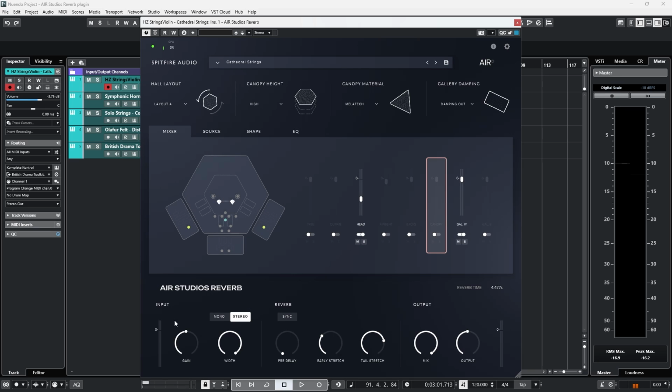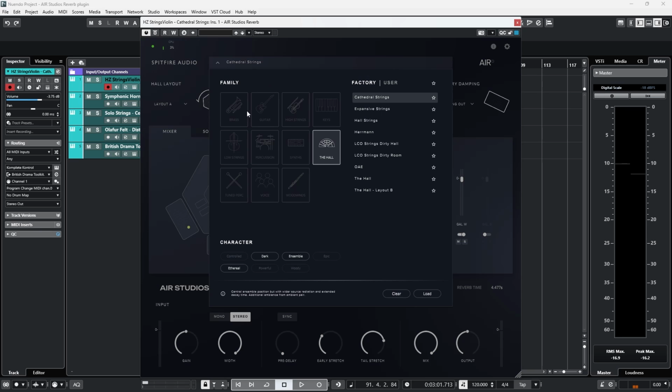And then you've got your standard input, reverb, output controls. So again, more control about how much you're going to have. You can adjust the dry wet mix, for example, which again is very, very important. But for me, having a plugin with all the control you've got, the virtual instrument placement, the different mics, and these factory presets to start off with, really, really helps.